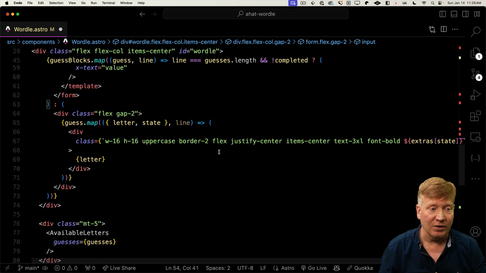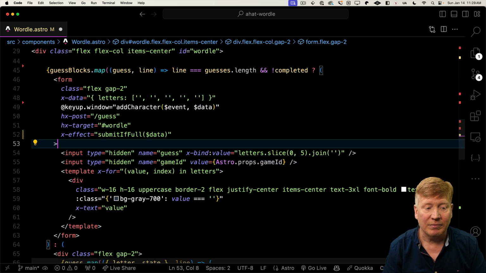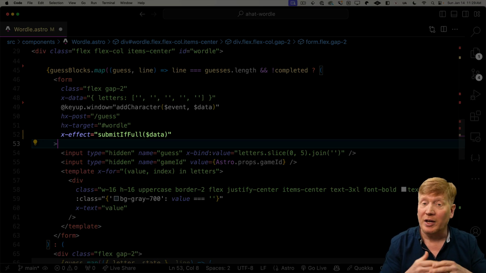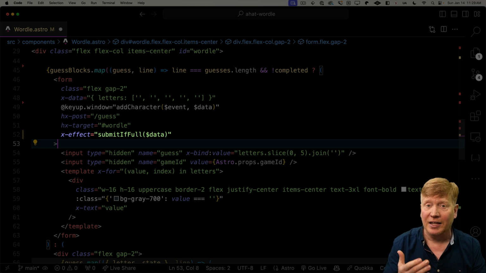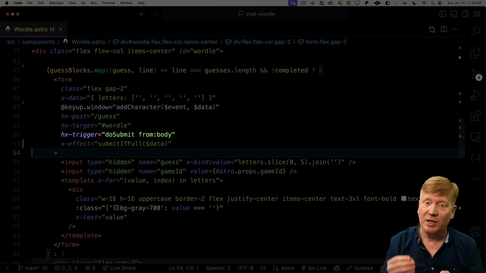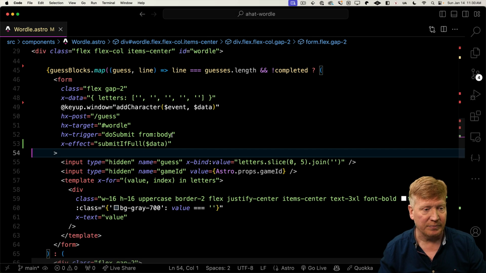So let's go back over here and make sure that we are, one, calling this function. The way that we do that is by adding an x-effect. Effect is looking for any change in anything that has to do with, in this case, data, and then calling submitIfFull if data ever changes. And then finally, we go back into the world of HTMX and add a trigger for this form that says, well, if you get a doSubmit coming from the body, then go and trigger this form post. So let's give it a try.